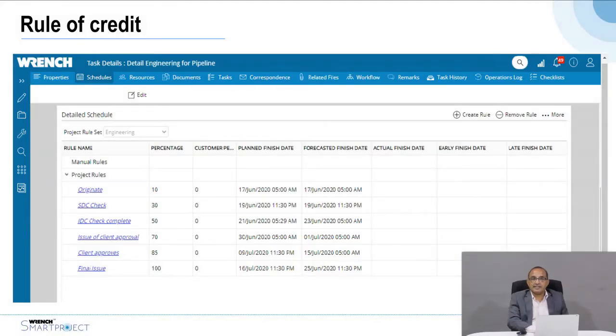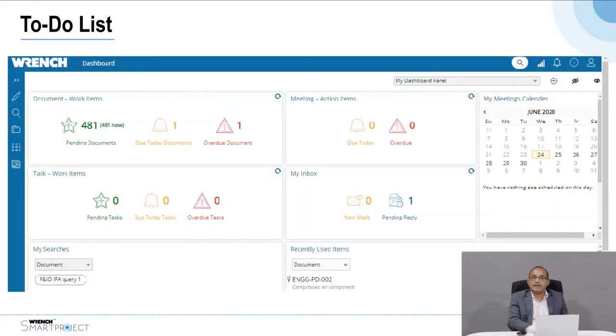Now, against each of these stages in the workflow, you can also have intermediate schedules for key milestones like IDC or submission to the client or the final approval, so that you're also able to define the weightages so that when you complete that activity, you earn that weightage, so you're able to also monitor the progress.